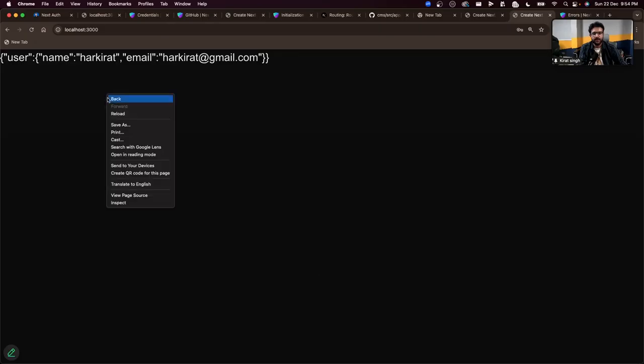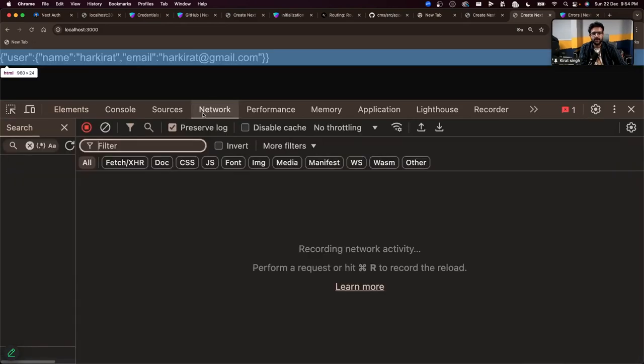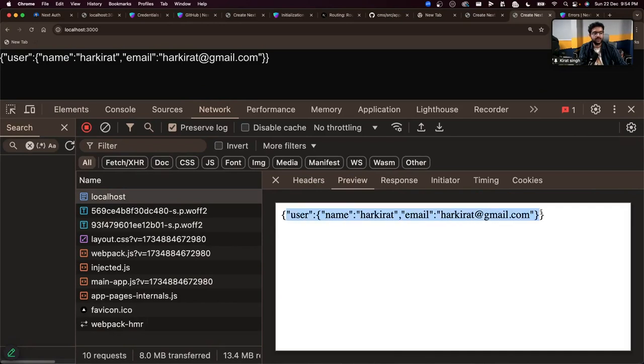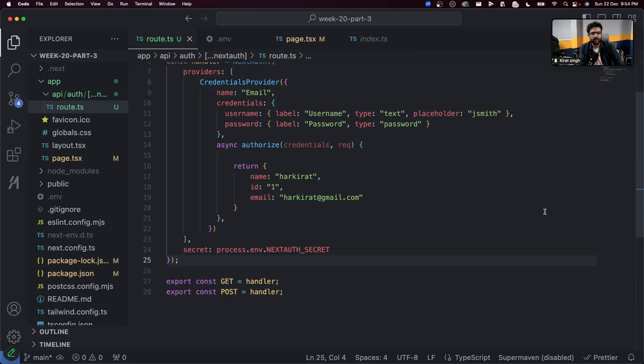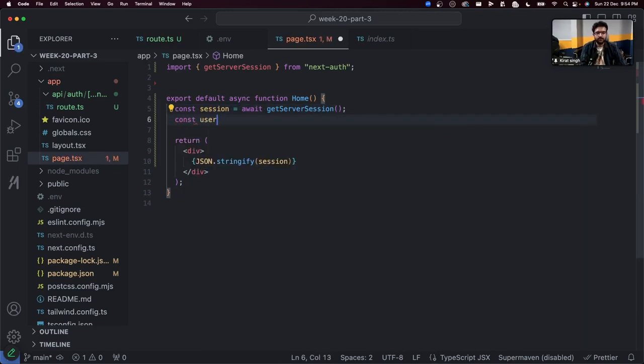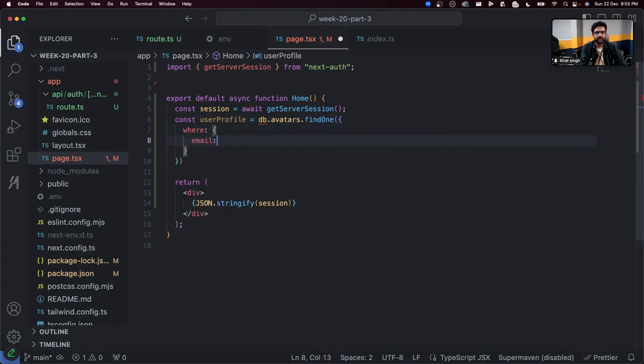Okay? The thing to know is, if you go to the network tab now and look at the first request, iske response mein you get everything. So now we have what we wanted. When you go to the profile endpoint for this user, let's say this was the profile endpoint, yahan pe you have access to their username. So yahan pe you can do whatever, user profile equal to db.avatars.find one, where email is session.email, and yahan pe you can simply render the user profile.avatar or something like that.